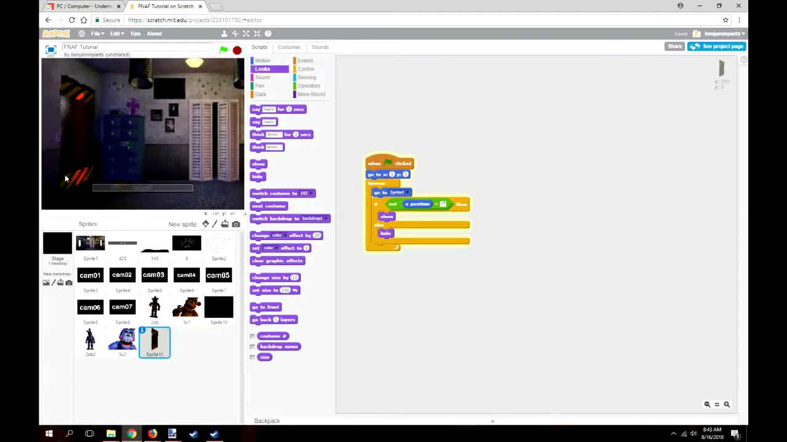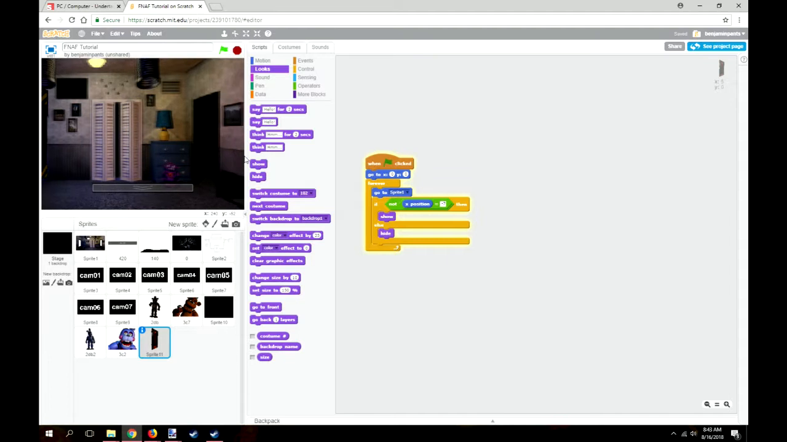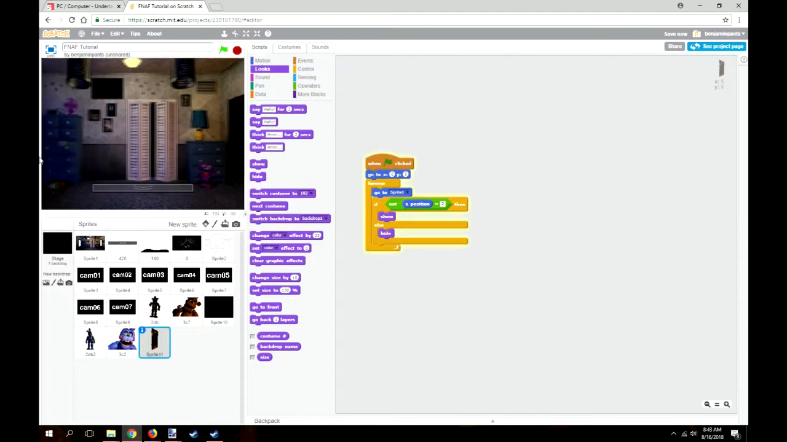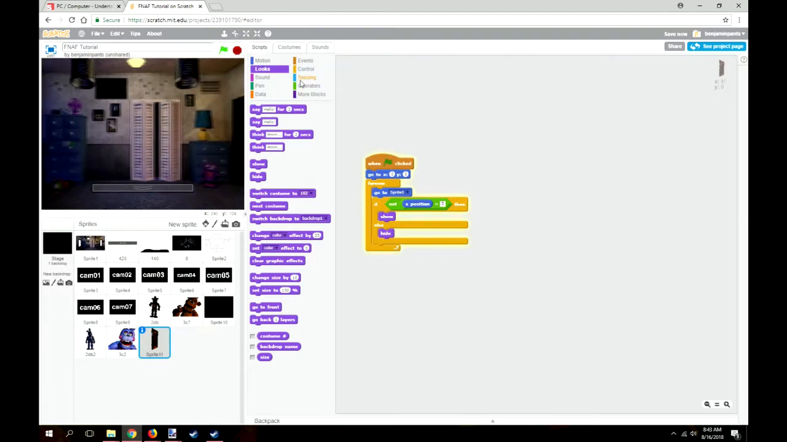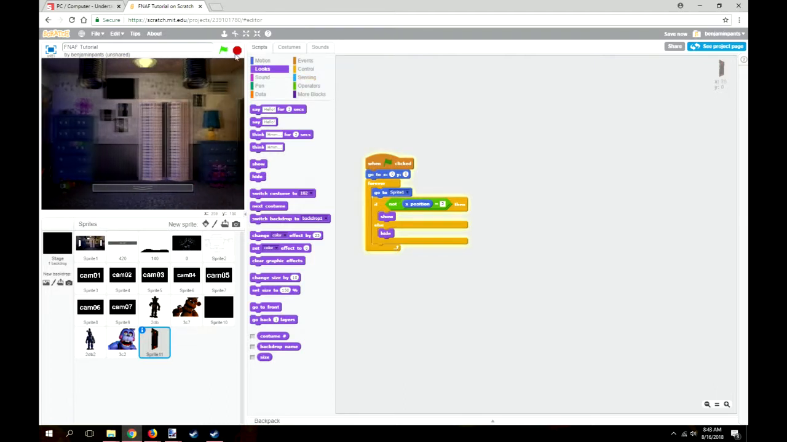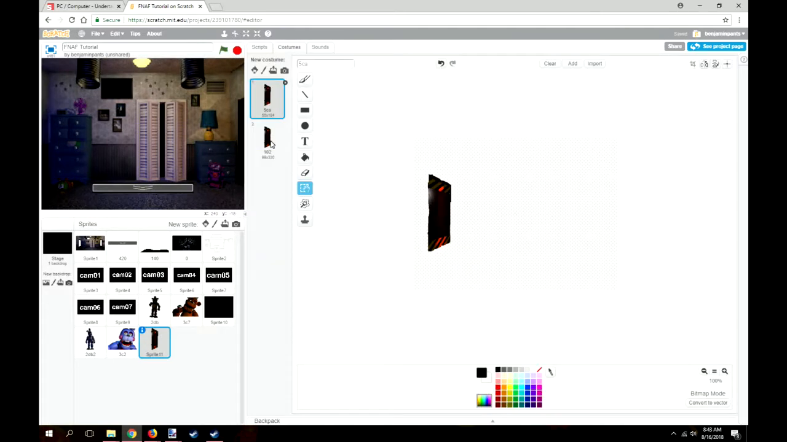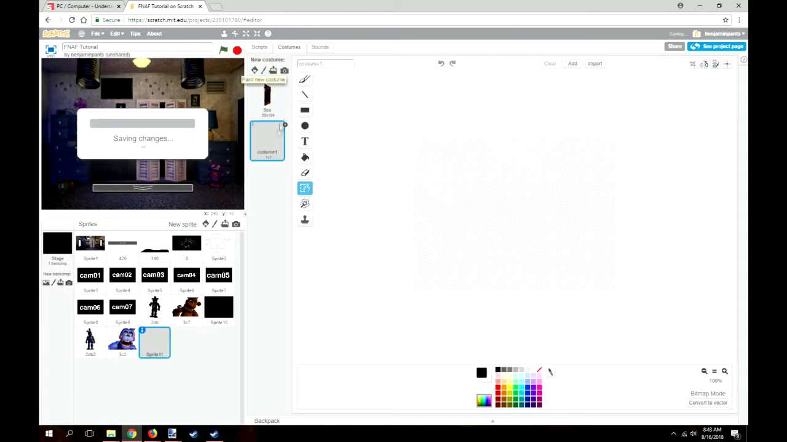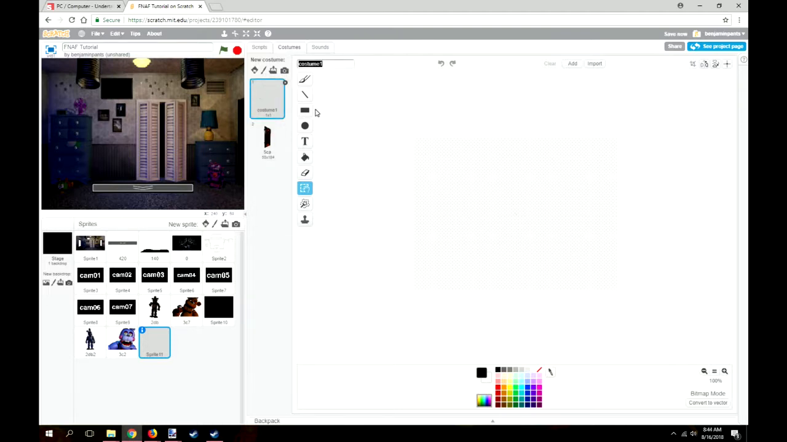So here we have it. But when you change stuff, you will have to update that. But it's worth it in order to get an office door in your game. Now, create a blank costume. It's just absolutely blank, and name it open door, and this one closed door.